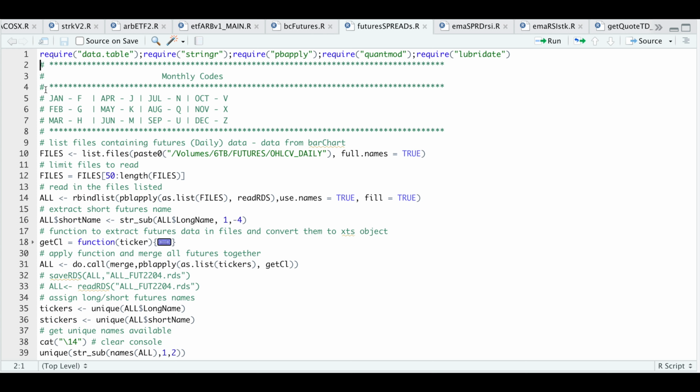Today I'll be showing you guys how to backtest futures spreads. For this tutorial, I'm using the data we scraped from Barchart for all the daily futures data, just so that everybody has access to it. And at the end of this video, I'll recommend that tutorial so that you can scrape this data as well.